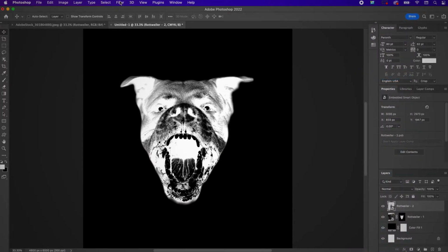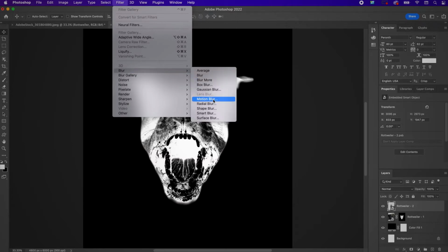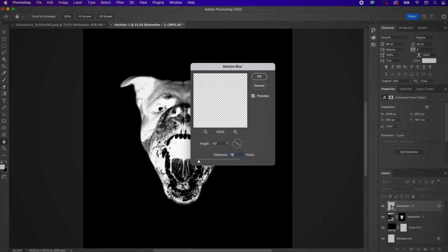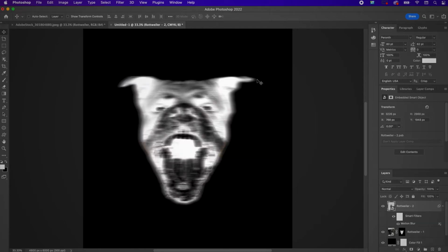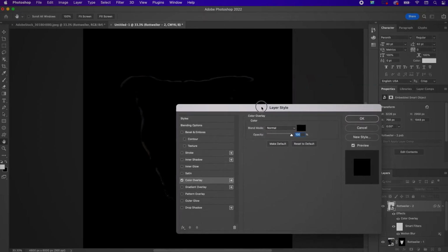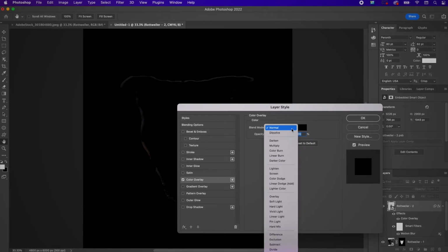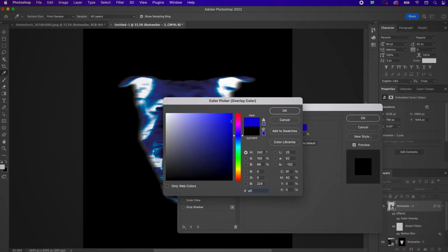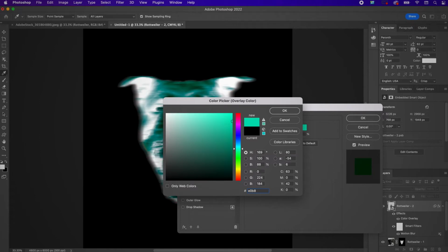Right click and convert to Smart Object. Apply a motion blur. Change the motion blur distance to 150 and the angle to 0. Add a color overlay. Change the layer to color burn. Change the color to E0B87F.